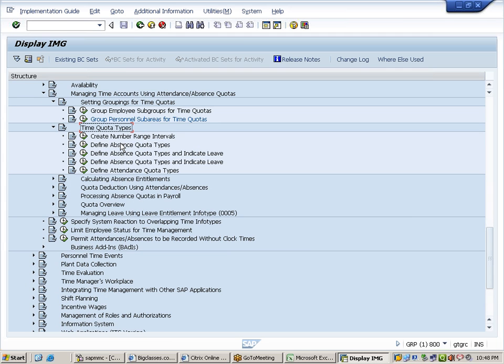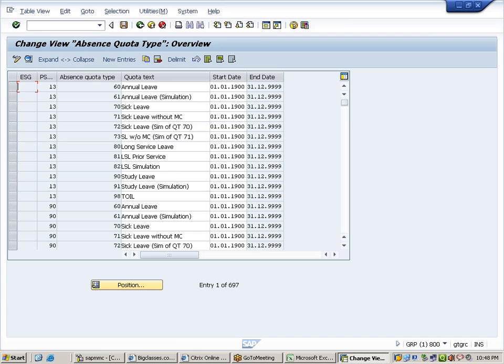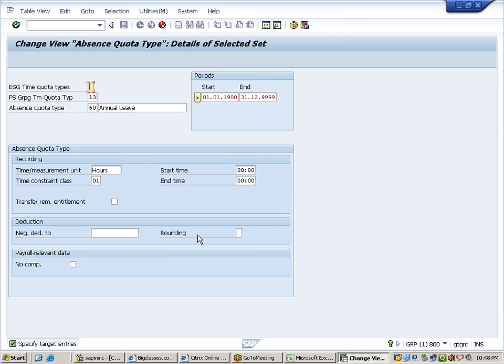Here you have to create the quota. How to create? Select anyone and copy, or you can create your own. It's up to you. Give the ESG grouping for quota. What did I take my ESG grouping? 1. Put the same grouping. What is my PS grouping? I have to take 01 because I have taken 01.